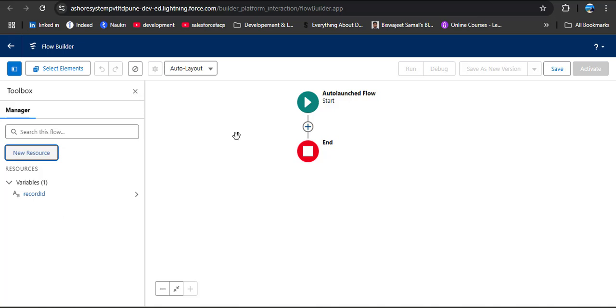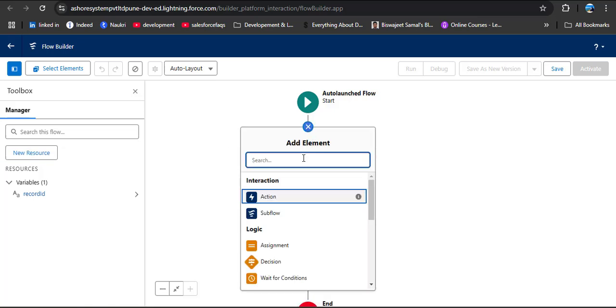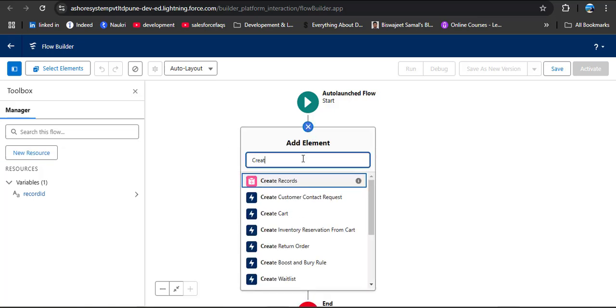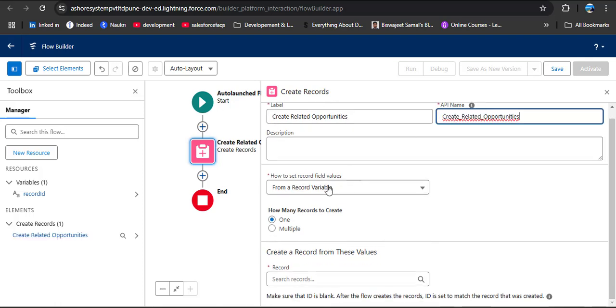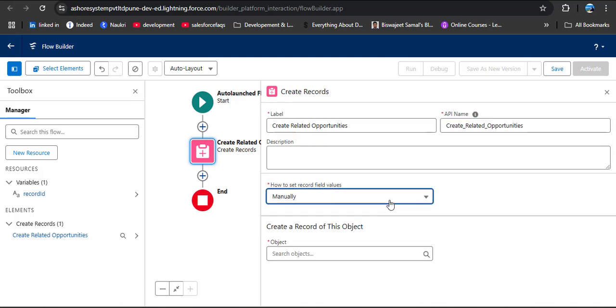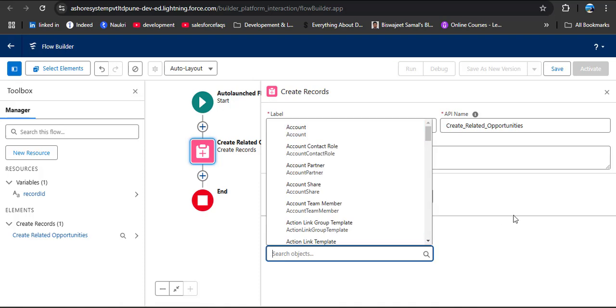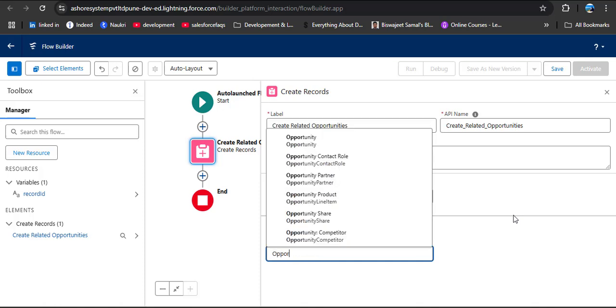Now here we are going to create the opportunity record. For that, click on add element, search for the create record element, click on it, provide the label. Here I am providing create related opportunities. The API name will be automatically populated. Then scroll down, how to set record field values. So here I am selecting manually, select the object. Here I am going to select for which object we are going to create records, opportunity.